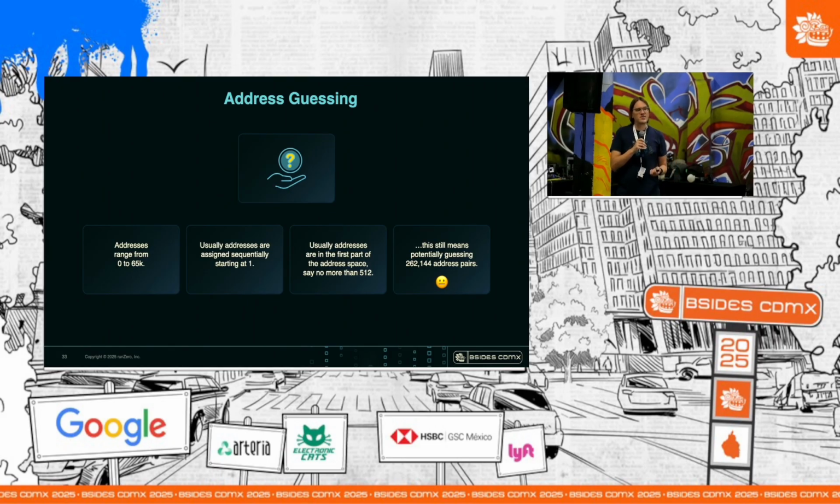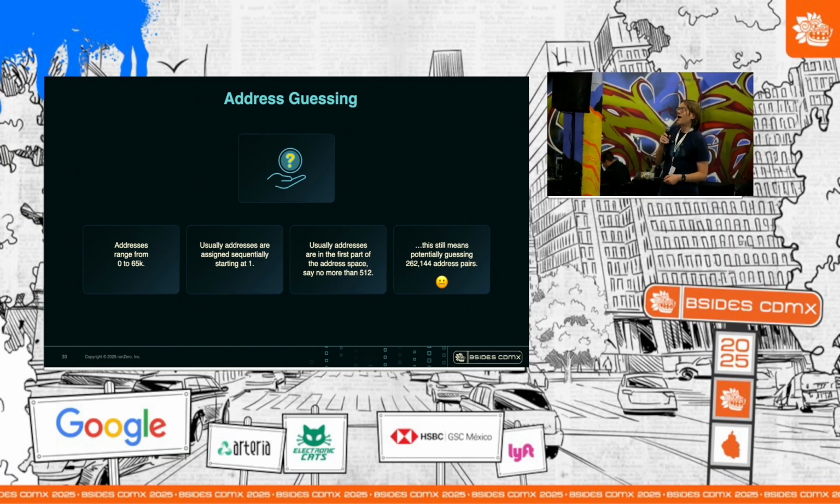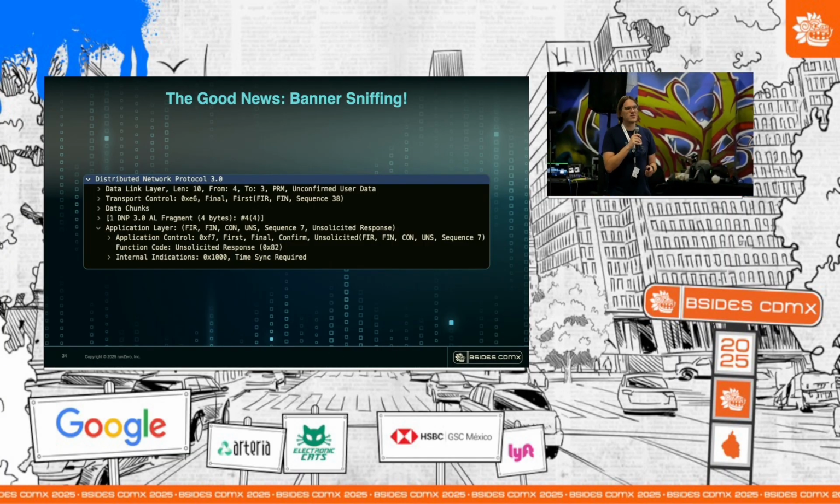Now, I have done some reconnaissance, and if you limit yourself to just 16 addresses or 32 addresses, you can often get enough information back to figure out how they're actually doing the addressing. Like maybe they're skipping by 10 or 20 or something like that. But sometimes you don't, and it's not guaranteed unless you enumerate the whole address space. Unless you do this banner sniffing that DNP3 does.